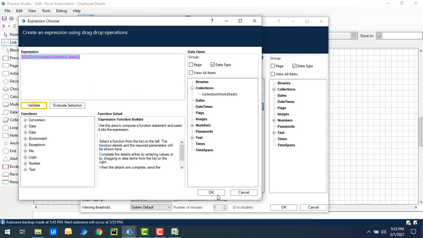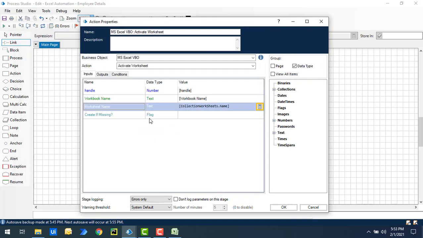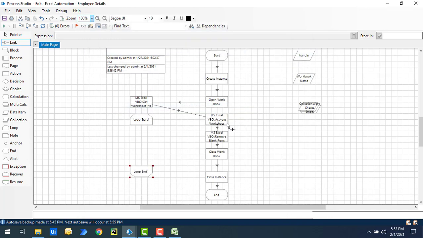Click on OK. Now I'm going to select the same expression by clicking on OK. Now you can see over here the worksheet name, collection worksheet dot name. All right. Let's click on OK. I'm going to loop these 2 actions. One is activate worksheet, and after that removal of blank rows inside the loop. So what I'm going to do is drag these 2 actions inside the loop stage.